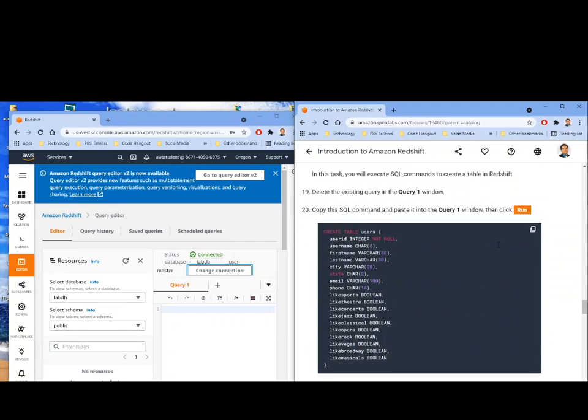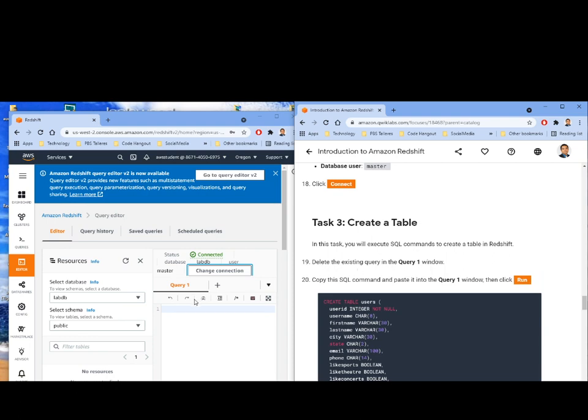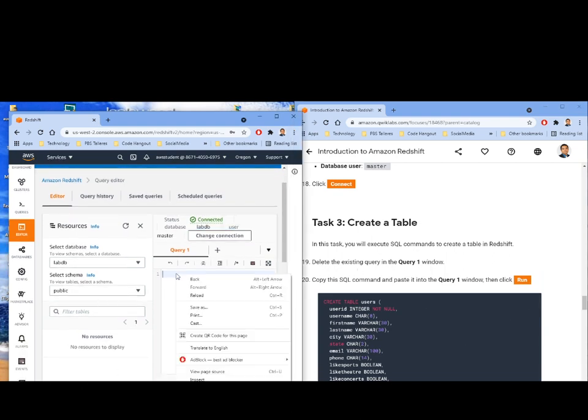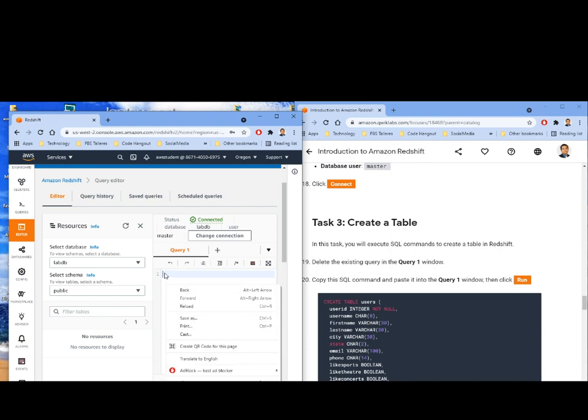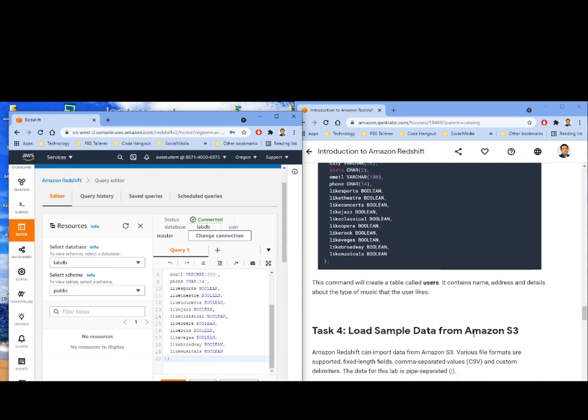Now they just told us to copy and paste this. So you just delete the existing query. Right now there's nothing there. We'll just copy and paste this code into here. Paste. Where's the paste? There's no paste. Okay, and then just click run.